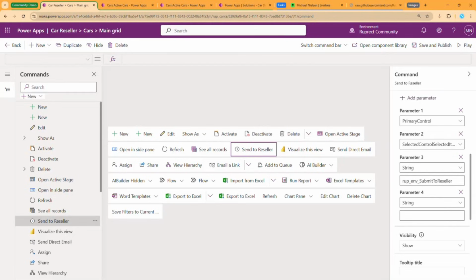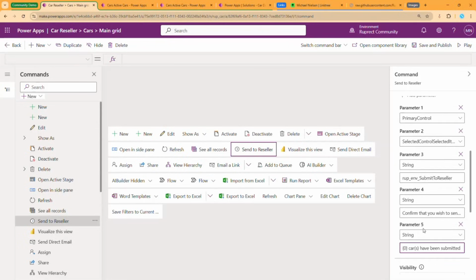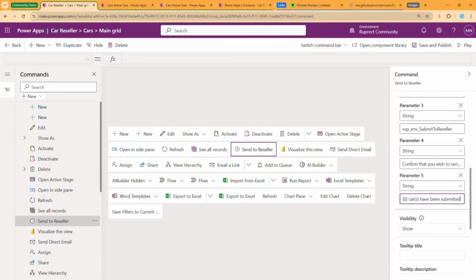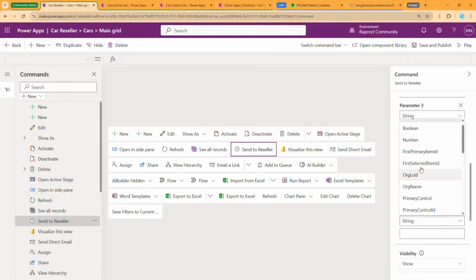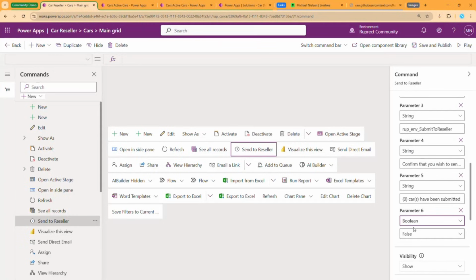The fourth parameter is the text that will be shown in the confirmation dialog. So I'll put that in here. As you can see, I also have this variable that will be replaced when showing the pop-up. The fifth parameter is the text that will be shown after the cars have been submitted. And the final one is a Boolean. And for the grid view, I always have this as false. I'll come into that when I implement it on the main form.